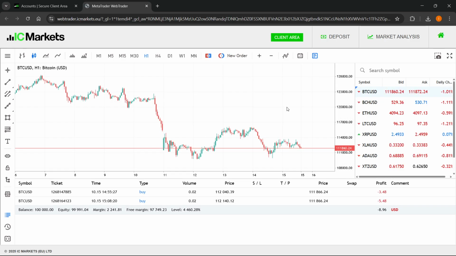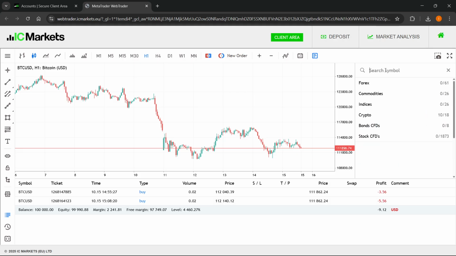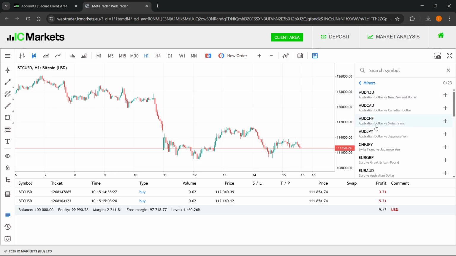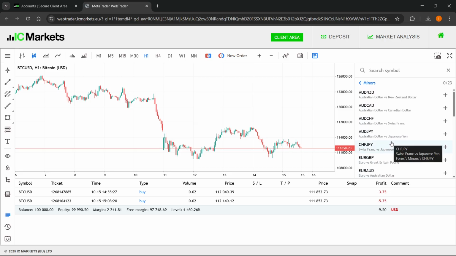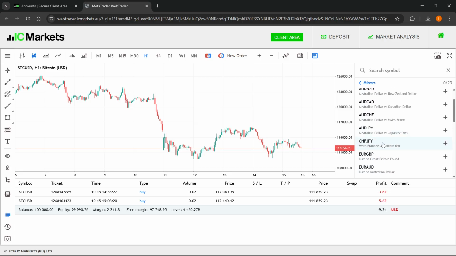Now, to actually trade Forex, you want to first find the Forex pair you'd like to trade. Click on Search Symbol and then click Forex, and then you have the minors, majors, and exotics. I'm going to go with minors. You can just find whatever you want to trade. For example, let's do EUR/GBP. There we go.